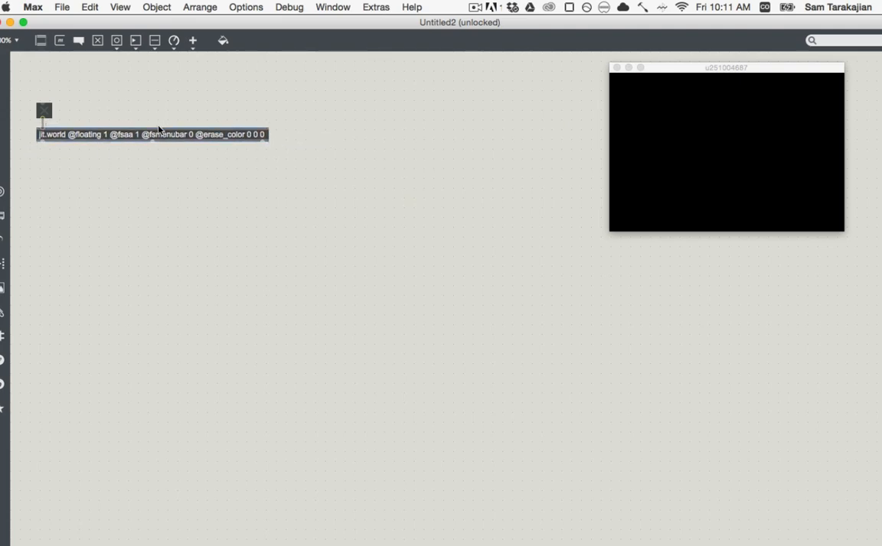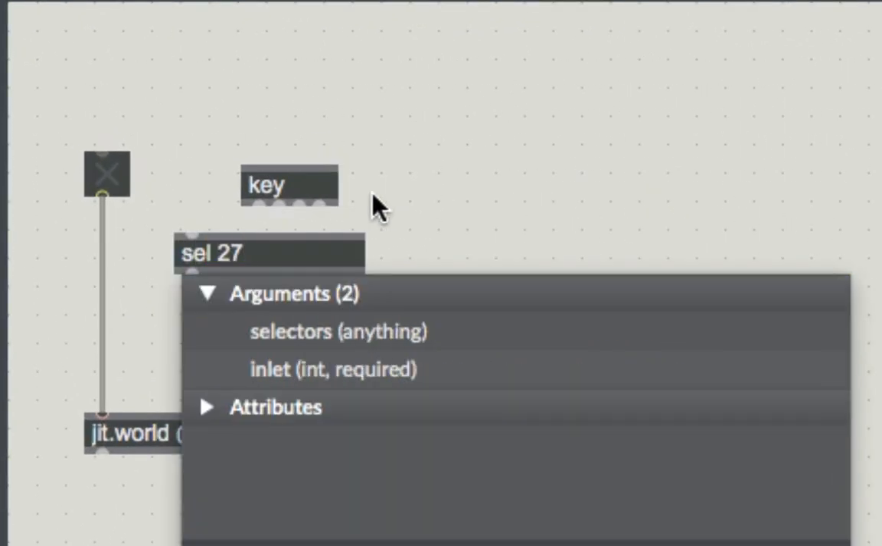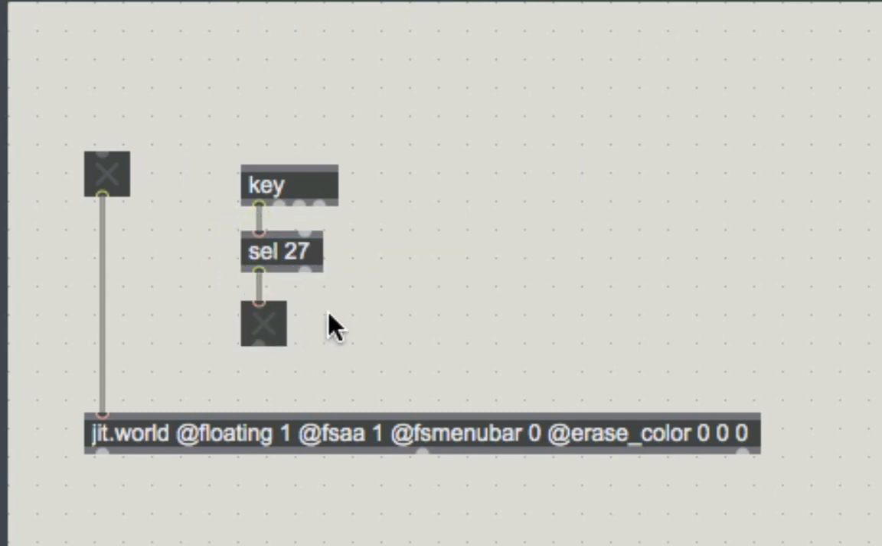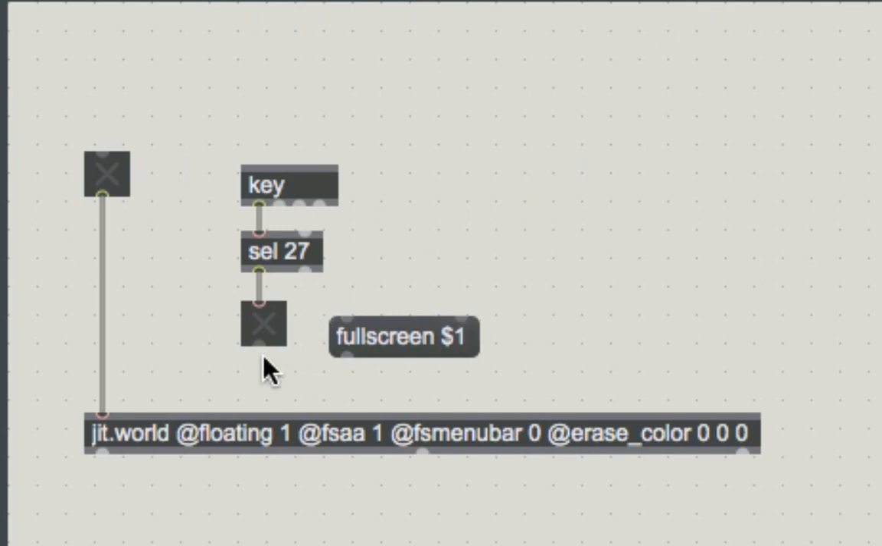Okay, and last thing, let's do that full screen trick we sometimes do. So key cell 27, and then let's throw in a toggle and fs full screen $1, so that we can toggle full screen on and off.